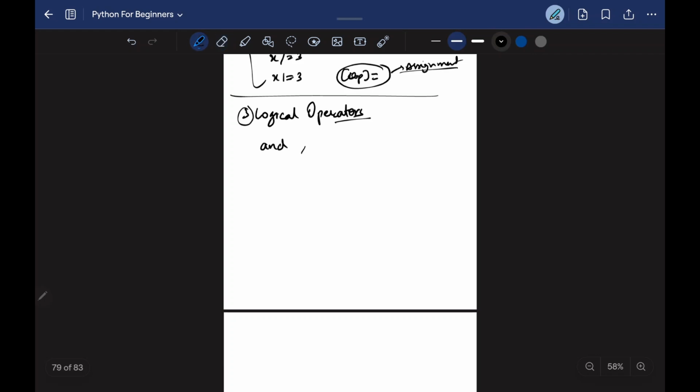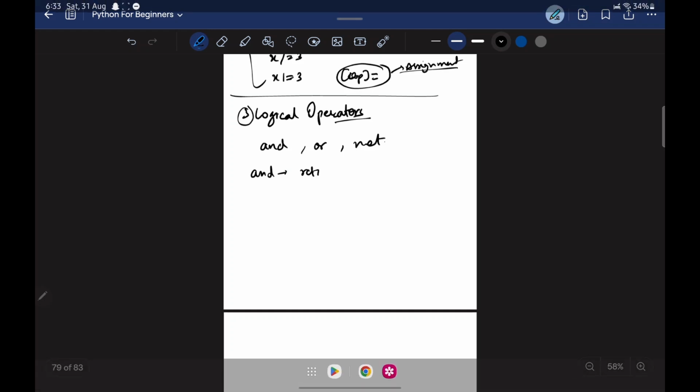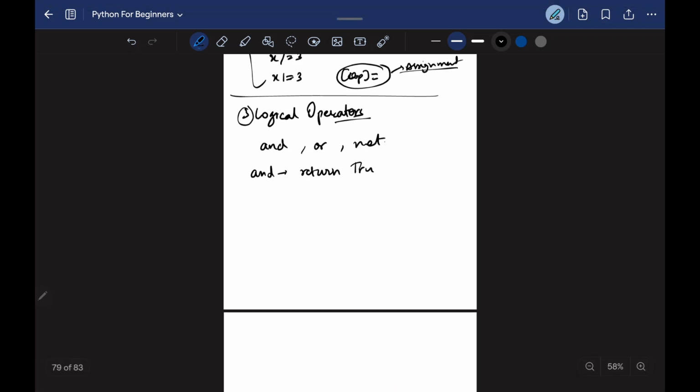So you have and, or, and not. So what and does is that it returns true if both values are true, else false.